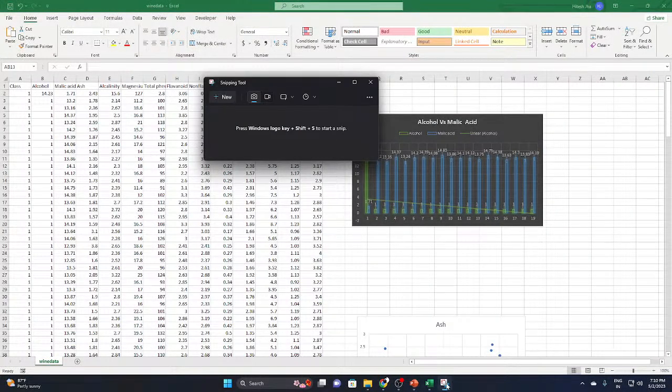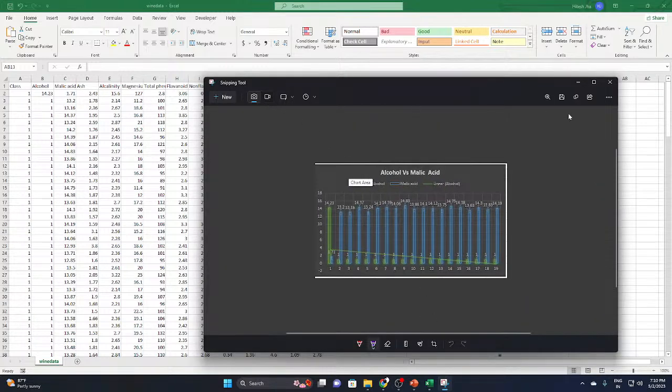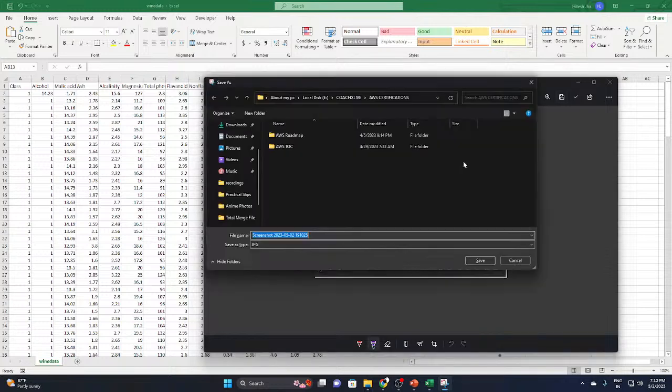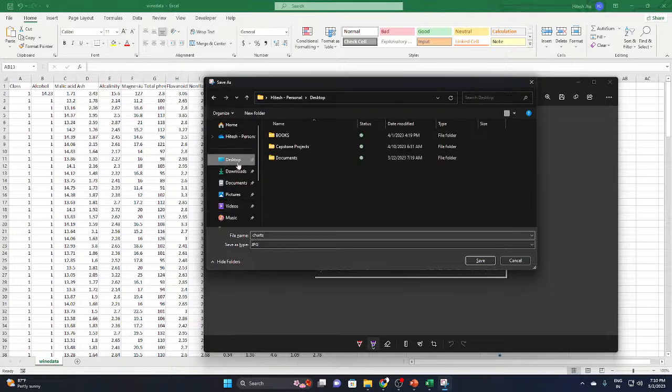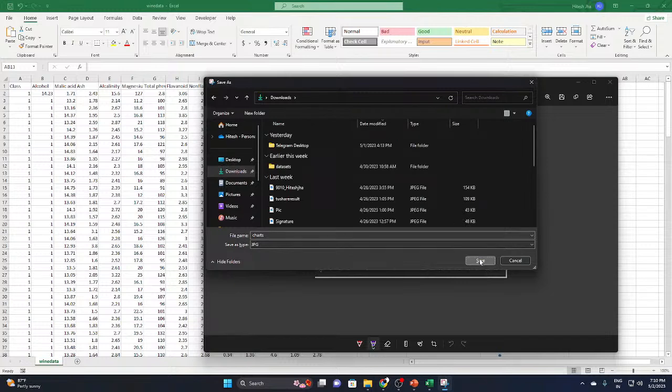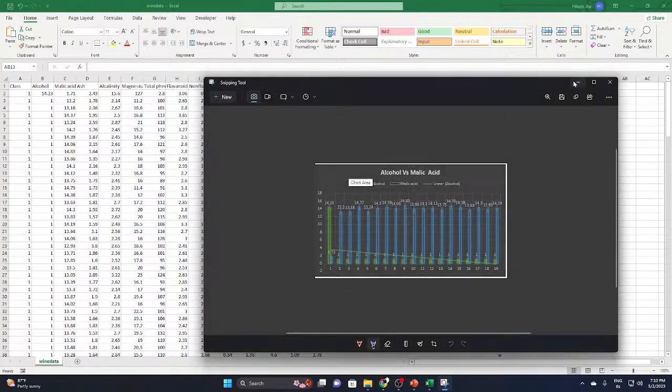a snipping shot of this, and you can save this particular file. Suppose you are saving it as chart; you can give any name depending upon your choice. I save this.